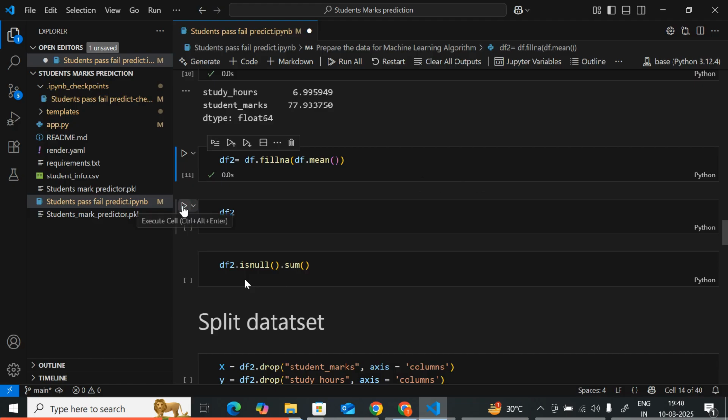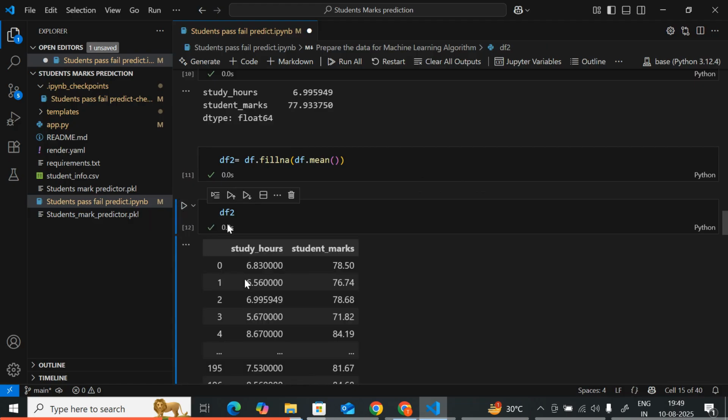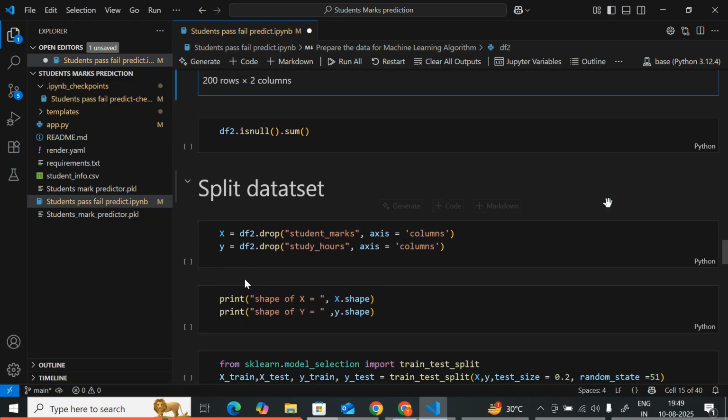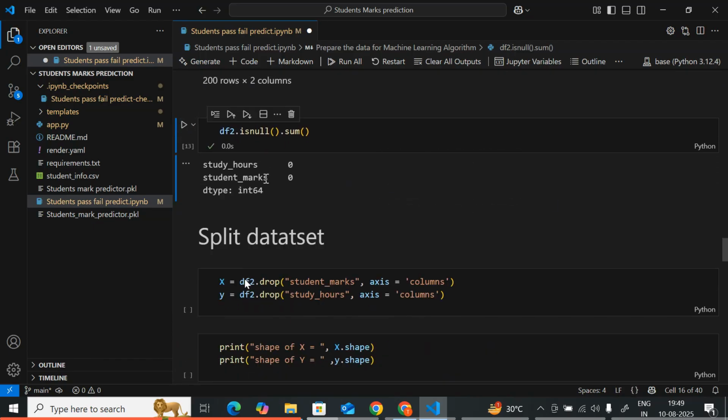But when you run this data frame, you can see on the third value it is 6.99. The mean was 6.99, so you got it even at the second and third row. Why? Because we have imputed the mean value wherever there were null values. And if I now see the sum of this, the report has no null values.